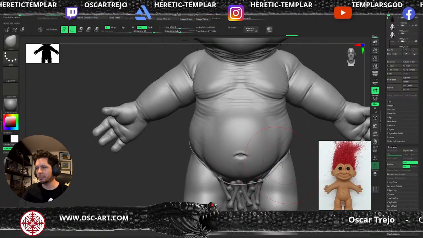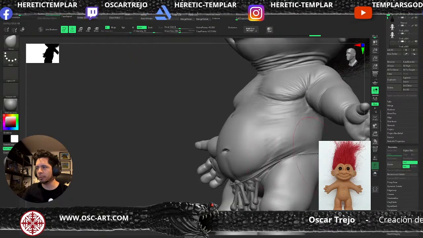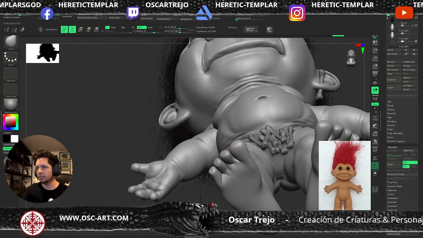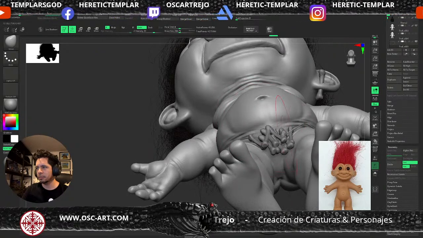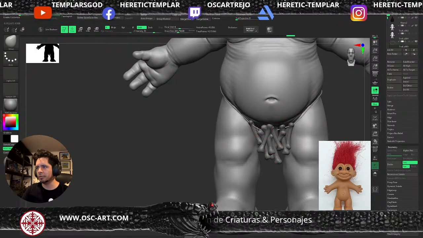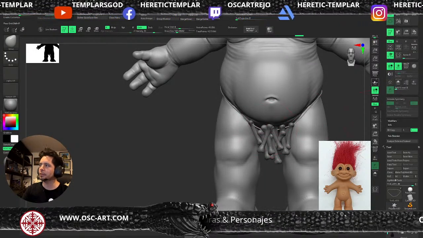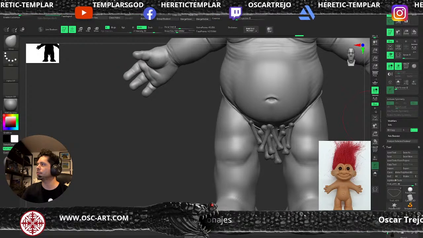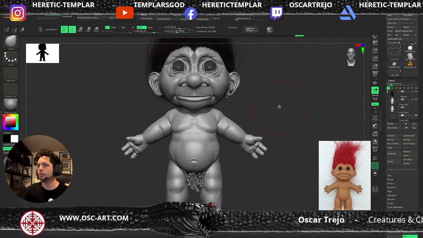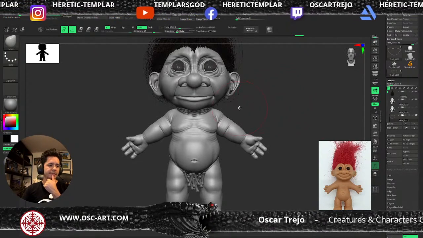So there's no nudity in troll world. Apparently nudity is forbidden. And what else?